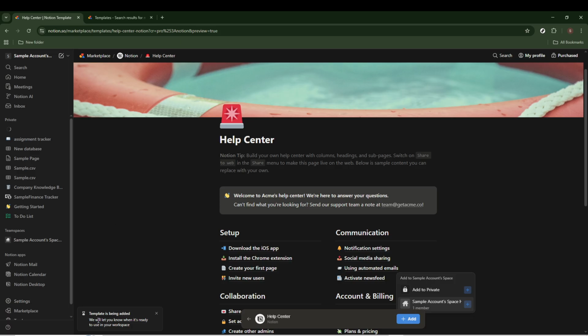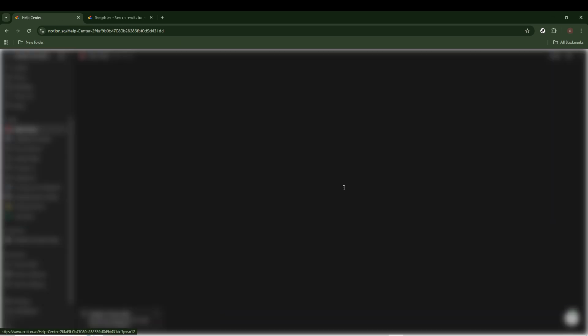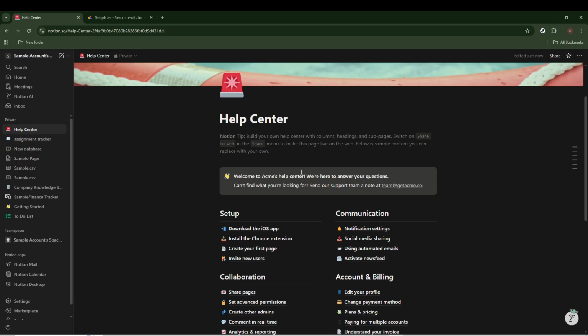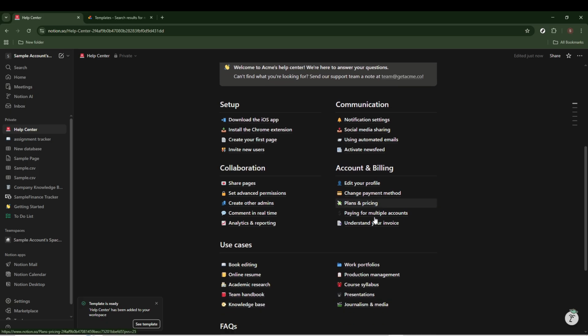Here you can customize the Help Center to match your content. You can edit headings, add or remove categories, write help articles, and link to important resources or pages. The main benefit of using a template is that it gives you a ready-made structure, so you can focus more on writing helpful content instead of designing the layout from scratch.